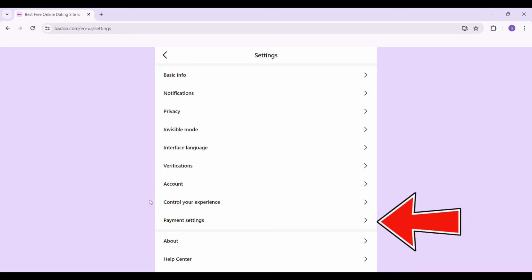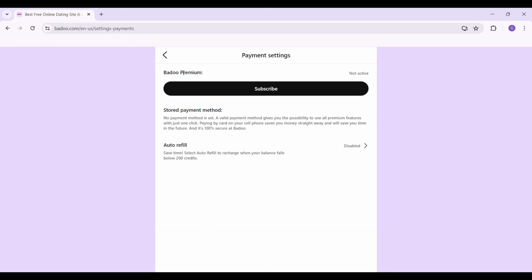From here, let's directly go to Payment Settings. Click on this button right here. Well guys, do note that once you have subscribed to Badoo Premium, instead of not active, it will show something like subscribe. And in case you want to stop auto-renewal, the only option you have is to unsubscribe to Badoo Premium. Right now, here's subscribe. Instead of subscribe, here will be unsubscribe. Simply click on that button and then your auto-renewal will be stopped.